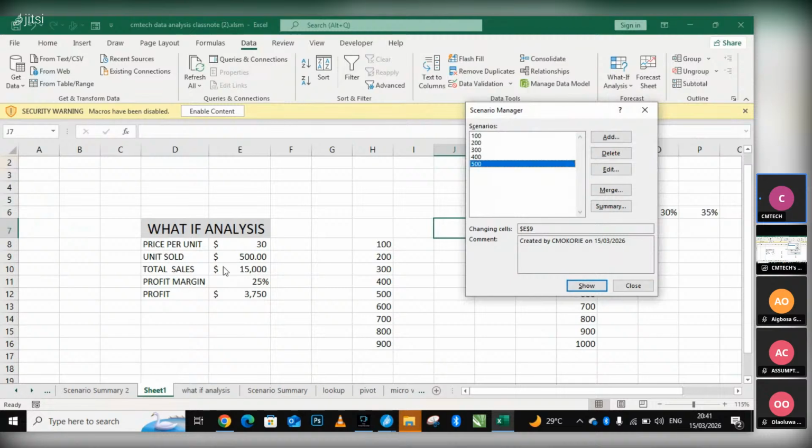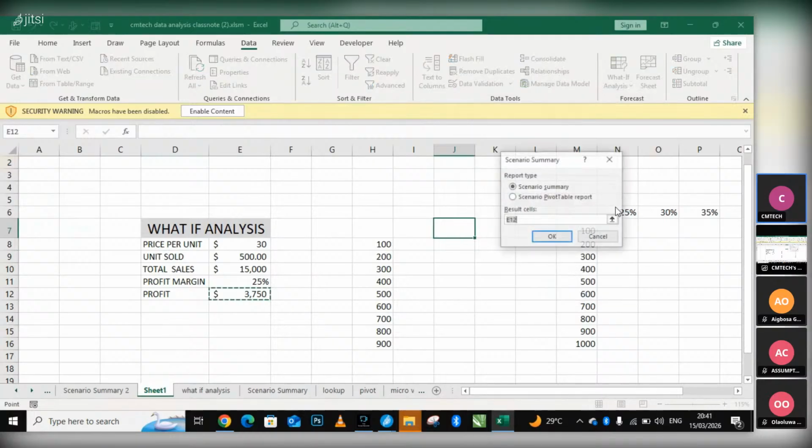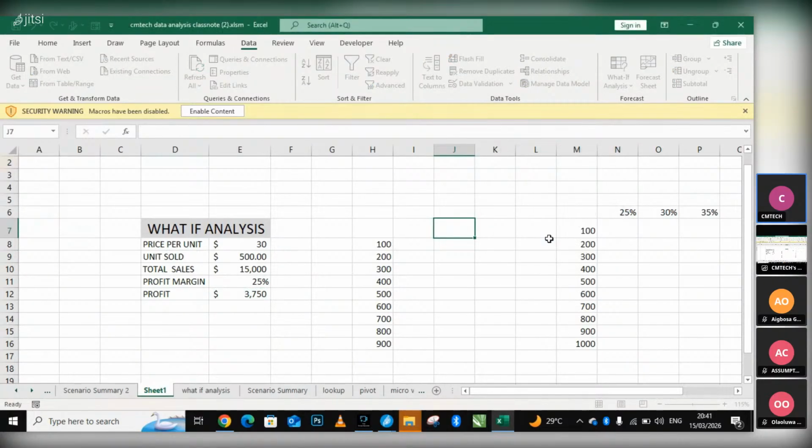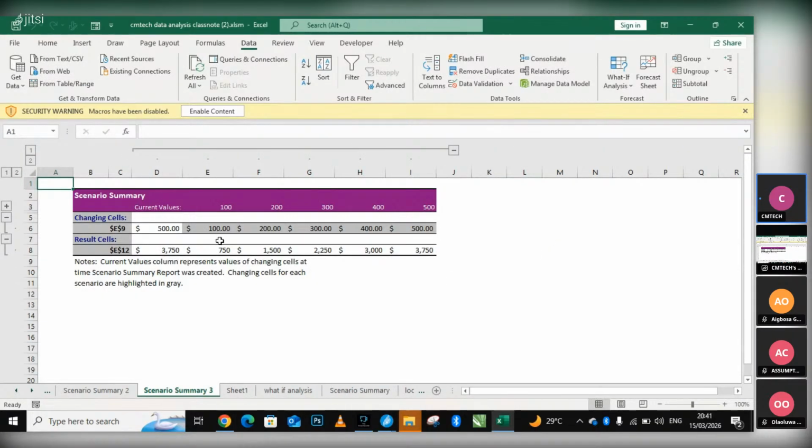Under these scenarios that I've created, I can get a summary of what I've done so far. Look at the summary. Automatically, I will generate a summary. Now this is a summary of what I've done. When it is 500 it is 3,750, when it is 100 it is 750, and this is the table. So for example, if your manager wants the future sales, or wants you to generate the outcome for their future sales in the company, you can just generate this table of the future sales.